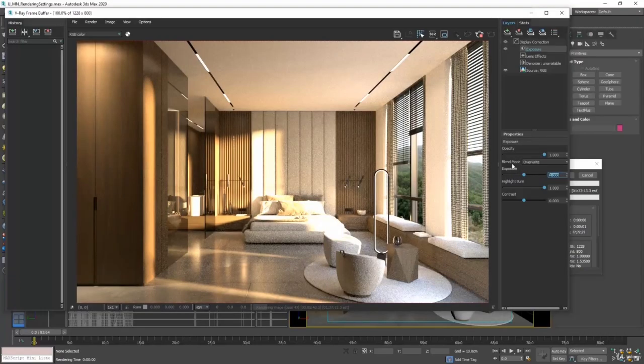Do you see here these parts of the image that are rendered overexposed, like the sun burns them? Highlight burn controls these parts, the highlights of the render. The lower we scroll, the less intense the bright areas of the render will be. And now the areas no longer look burned.